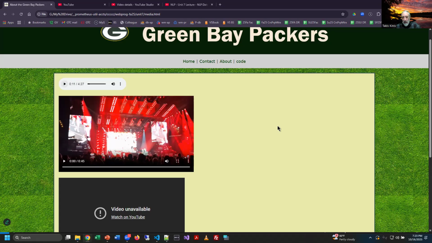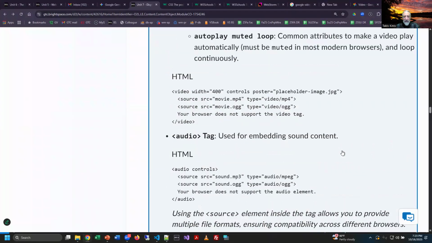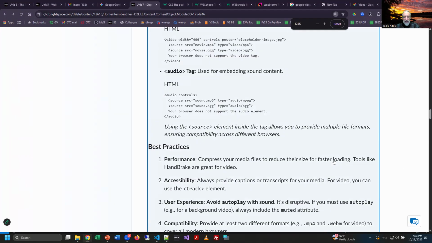Maybe your website would benefit from having podcast audio or a little demo video of something or whatever it may be. It depends on your topic, obviously. But I do want you to experiment and get at least one audio file on your website and one video on your website, preferably pulling down from YouTube.